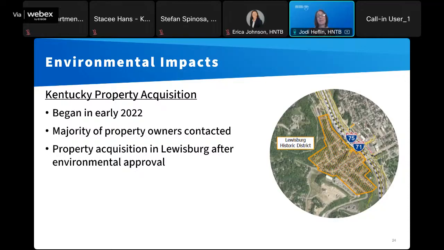Now, they haven't yet begun acquiring land in Lewisburg. After the supplemental environmental assessment receives final approval, KYTC is going to begin contacting impacted property owners in Lewisburg and begin the land acquisition process in that area.